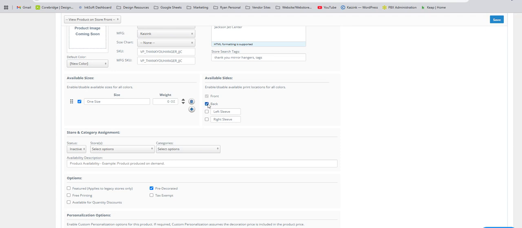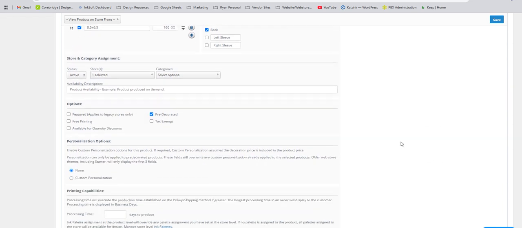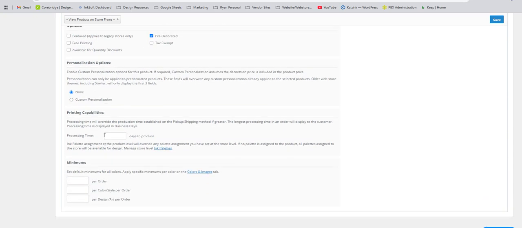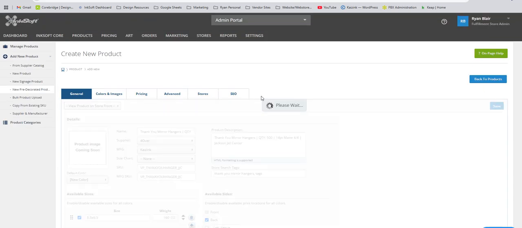Okay, this is front and back, so we're going to select back here. Under the size, we're going to do 8.5 by 6.5, which is the size. And as far as the weight, I'm just going to do 160 ounces. And we're going to set it as an active product. And the store is going to be Jackson Jet Center. All this can stay the same. Processing, since this is a vendor product, we're going to do 14. If it was something in-house, we would set it at 10. Okay, that looks good, so we're going to save it.